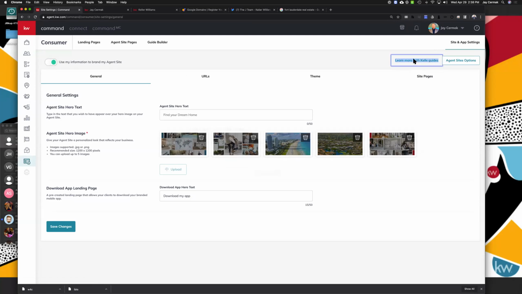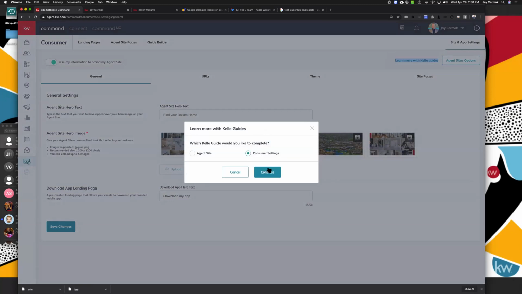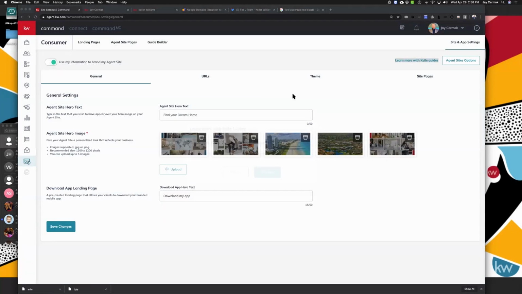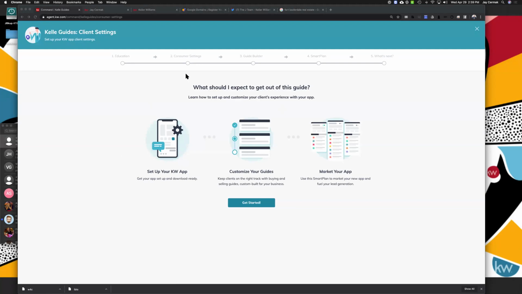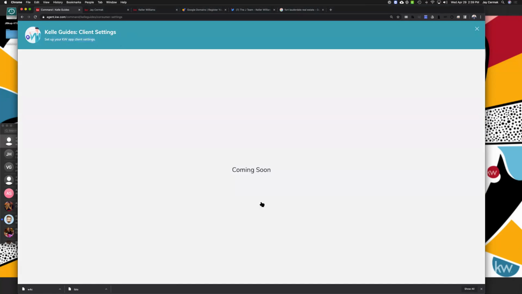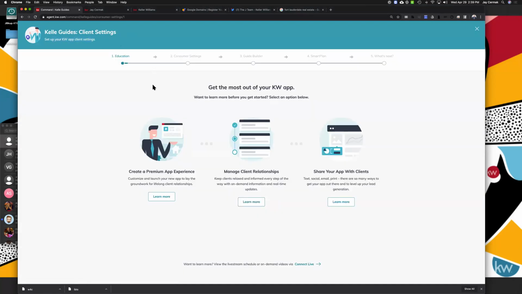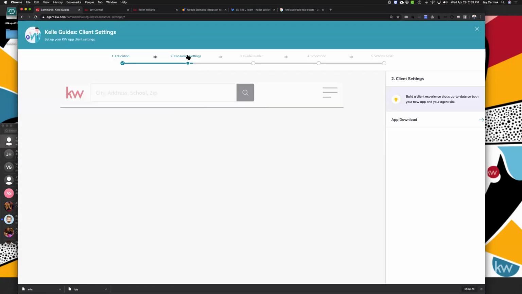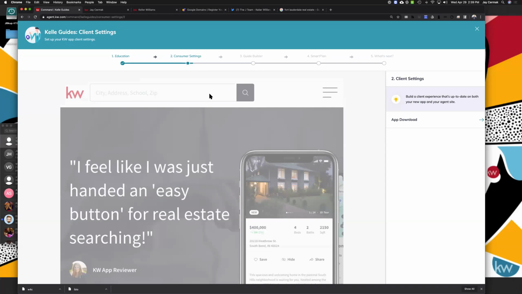So when we click on this, we're gonna set up the app, and this will fix it for anybody whose app isn't working. So configure these settings. Are you sure you wanna leave? Yes, that's okay. And we're gonna go to the Kelly Guide to set up the app. Even though it says client settings, it's to set up your KW app. We click get started. Step 1 is education. Well, you don't need to learn about it because I'm teaching you right now. So we're just ready for, scroll to the bottom, click the next button. Step 2, consumer settings. This is very simple.